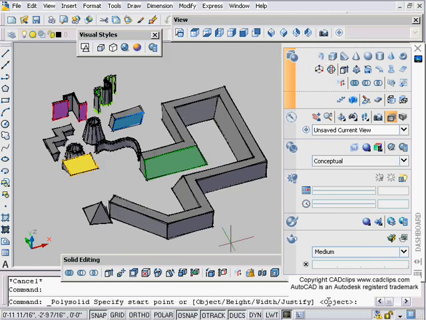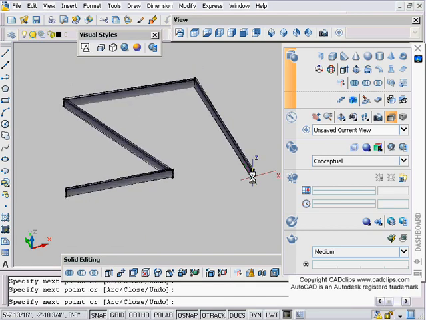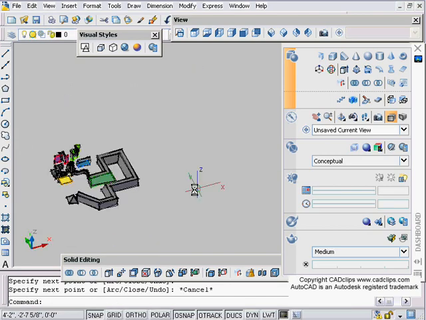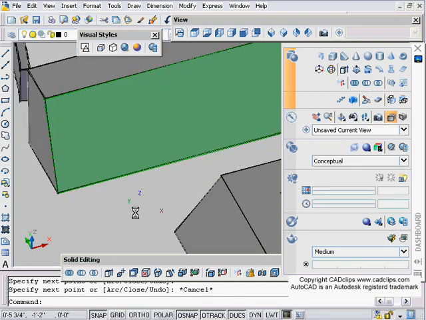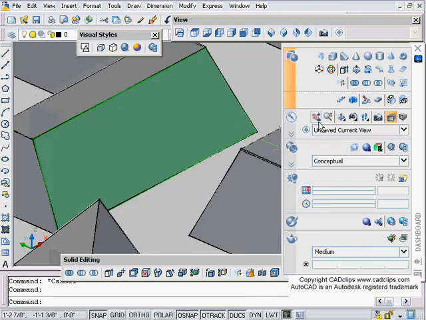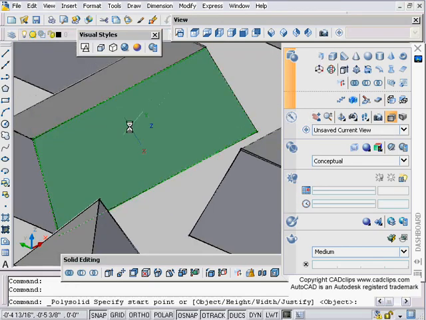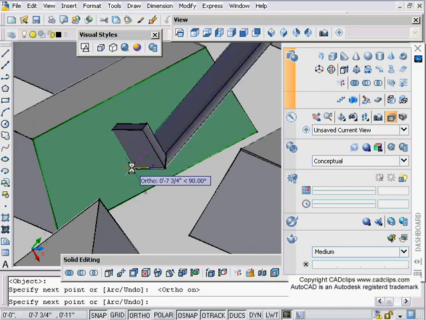So Polysolid, read your command line. You can use existing geometry. You can justify it. You can set the width and height, or you can just start to draw, depending on, you know, maybe you want to draw even on the, I wonder if you can go on the top of this surface here. Shift middle mouse button here. Let's do our Polysolid and let's hover over here. Look at that.